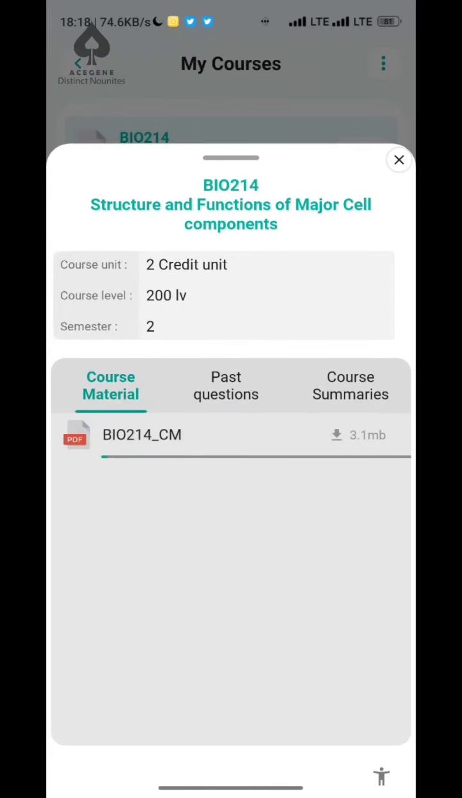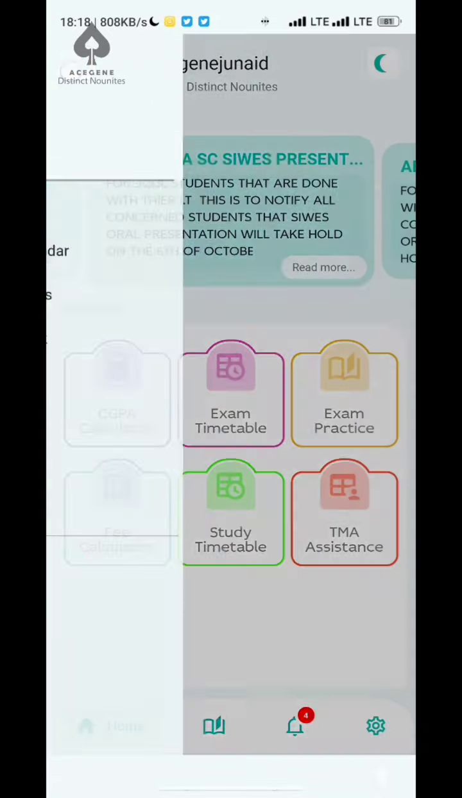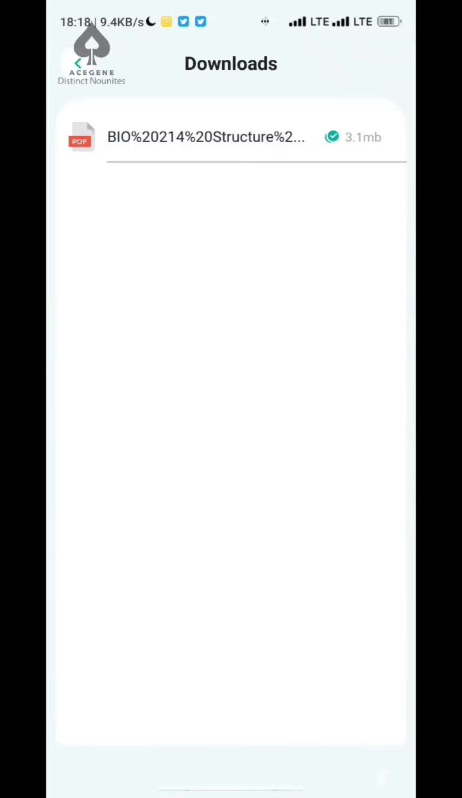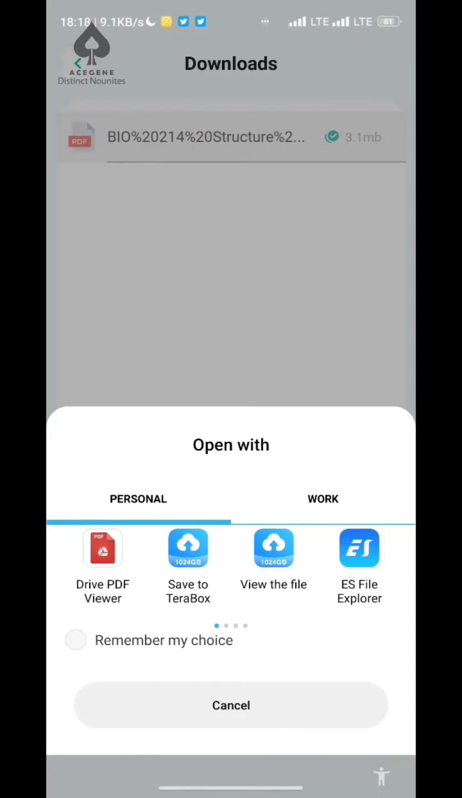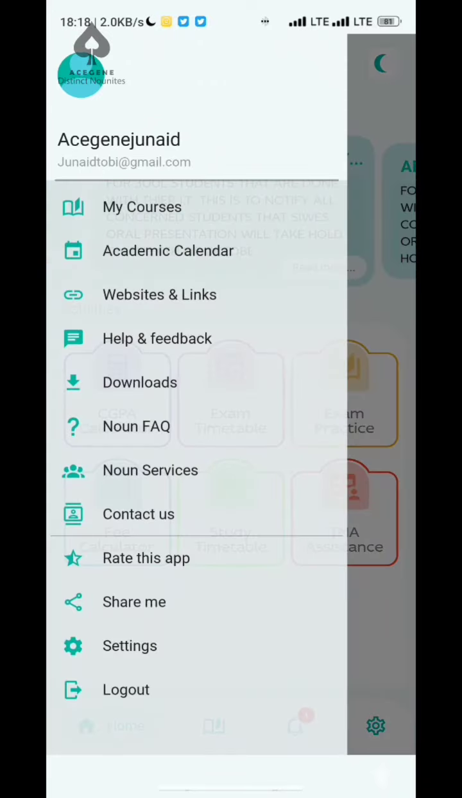You understand? So I downloaded this particular course material, and I just want to be able to read it from here. I'm going to click on downloads. I'm going to see it here, and I can open and read the course material immediately with any app that I have on my phone. Any material you download, you're going to see it there.